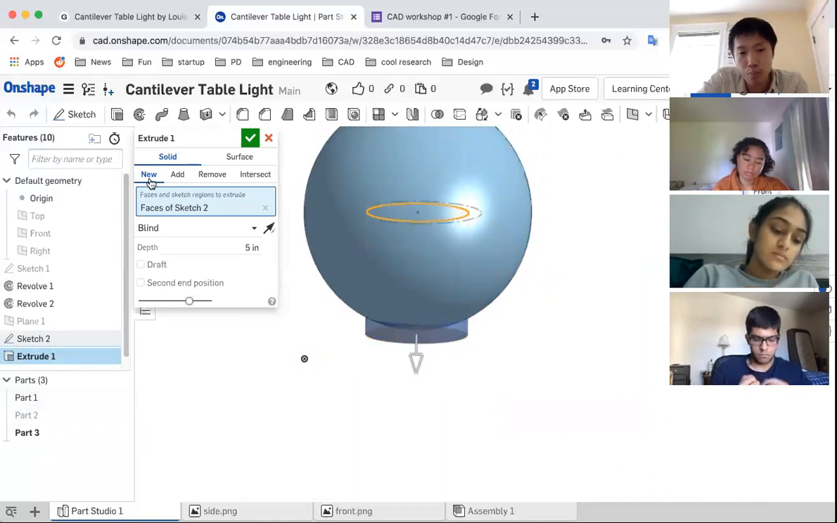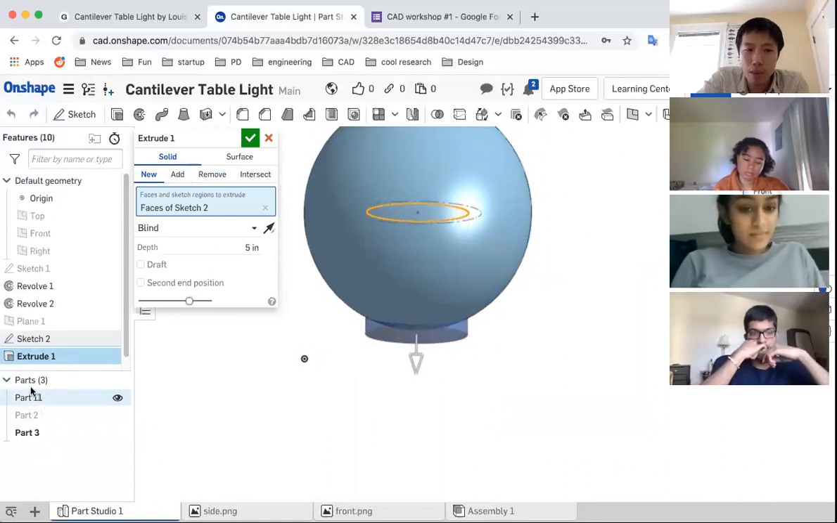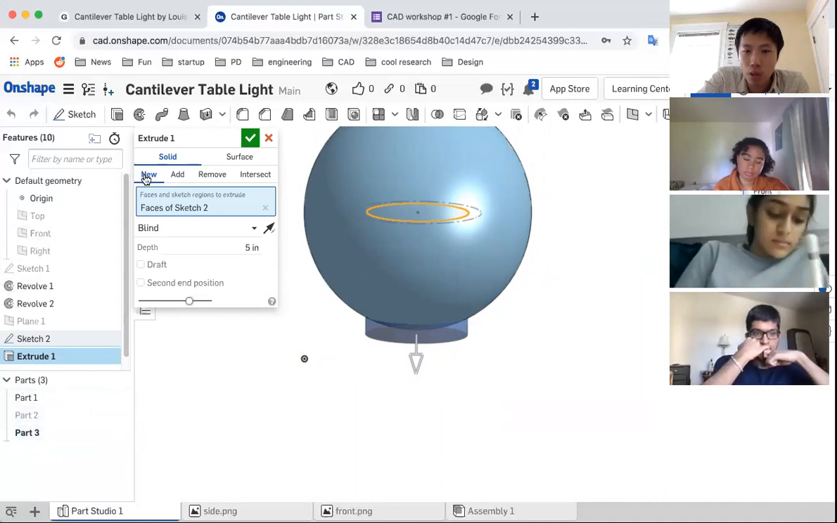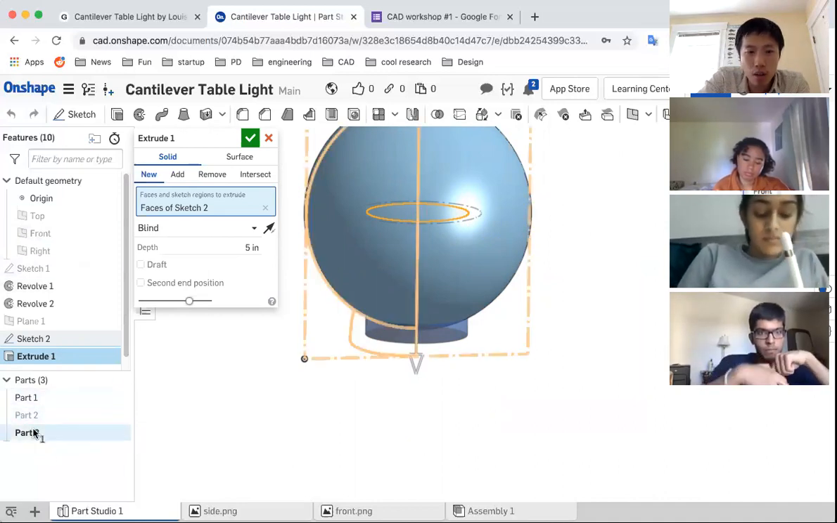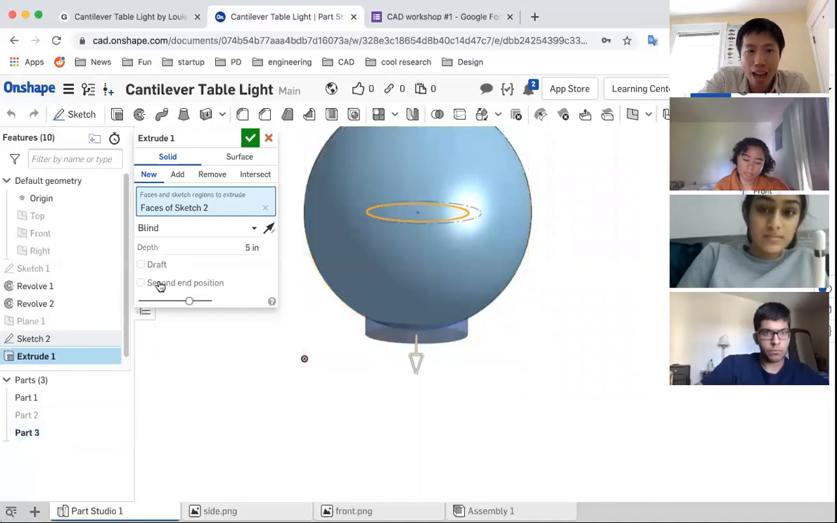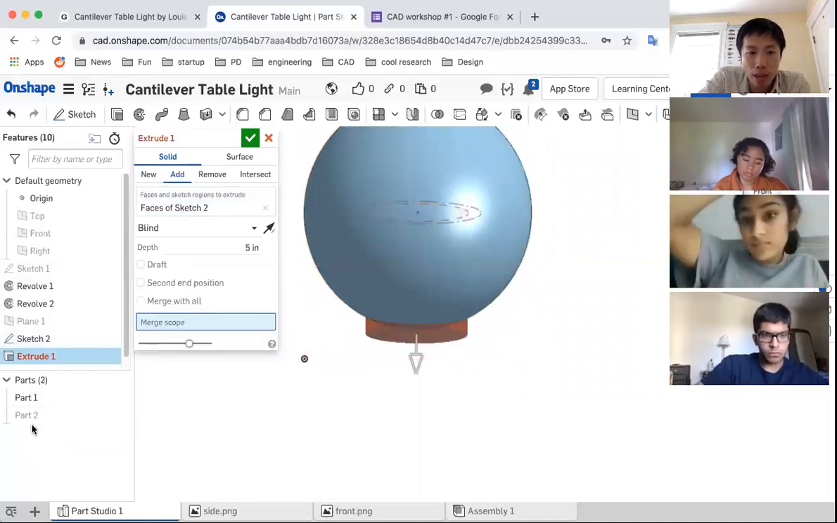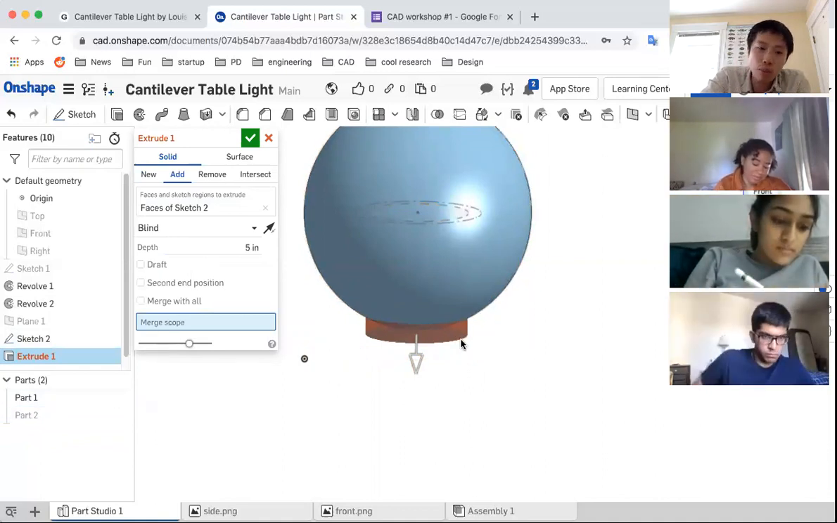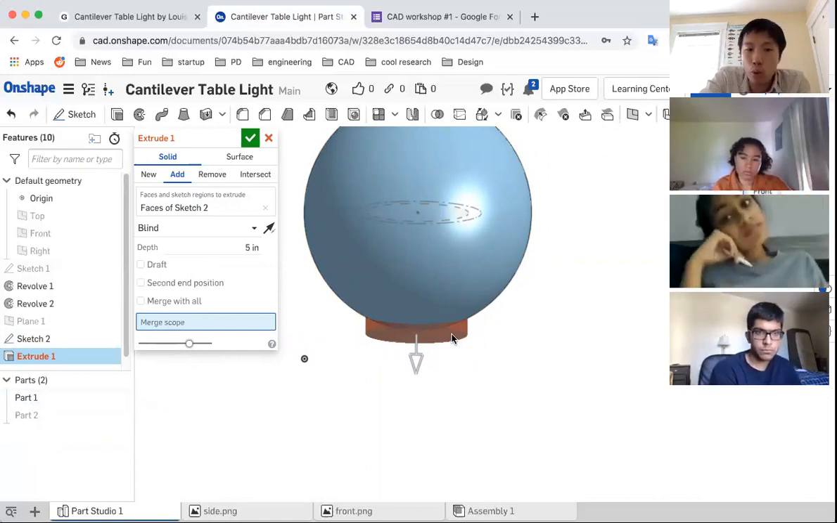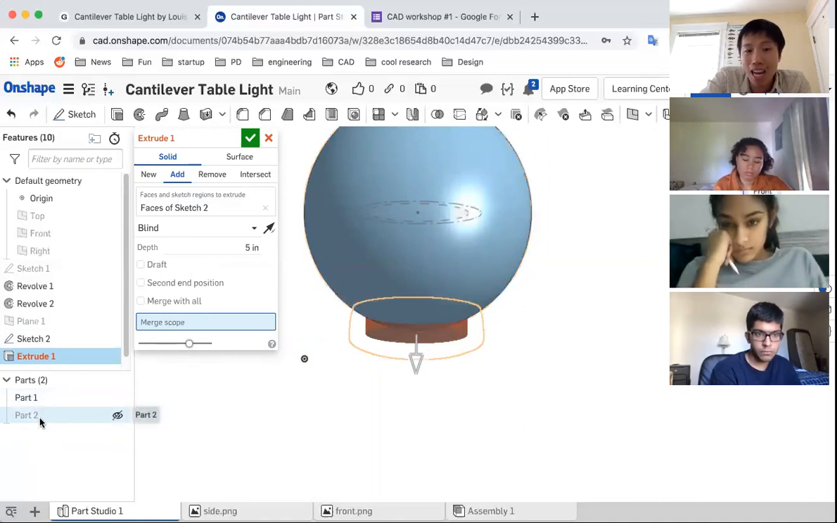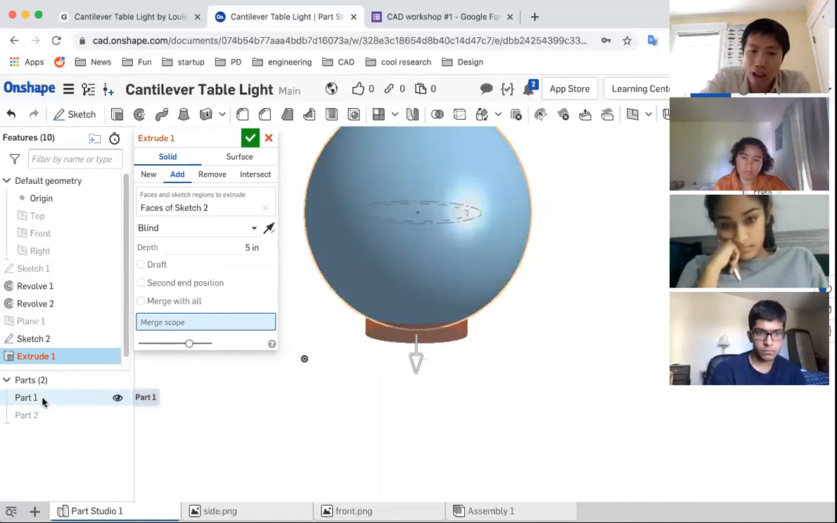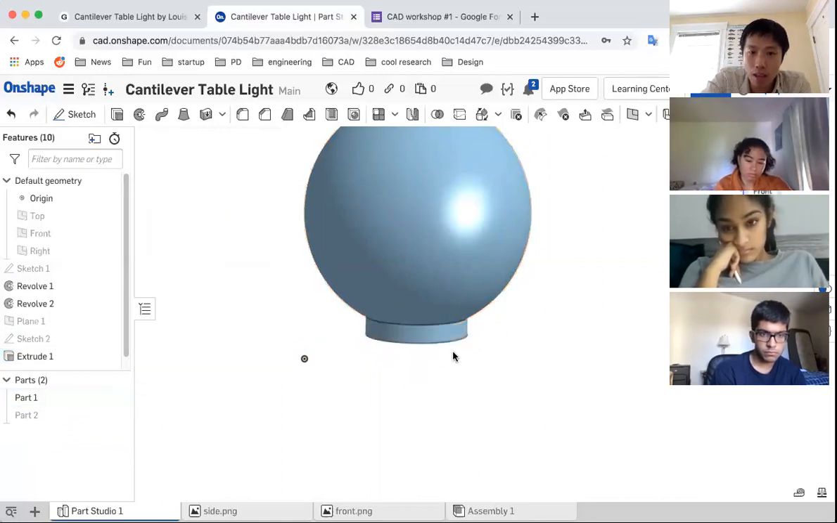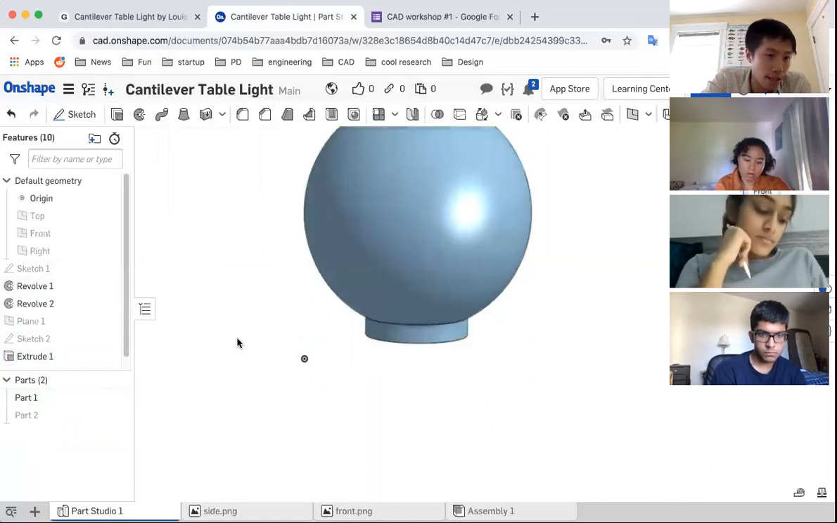As opposed to hitting new, I'm going to hit add. I want you to pay attention to this down here. Right now when it's new, this creates a third part, but when I hit add, the third part goes away, and it's red. So there's a problem. What's the problem? It's trying to figure out which part you want to add this to, because we have 2 parts. Do you want to add it to the base, or to part 1? I want to add it to part 1. So bam, the red goes away, click OK, bam. We just achieved this thing.